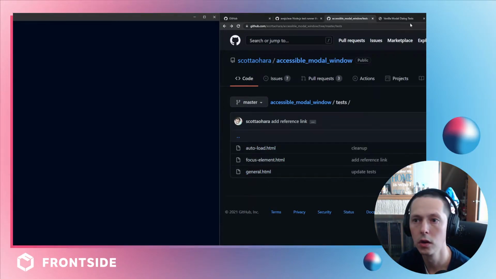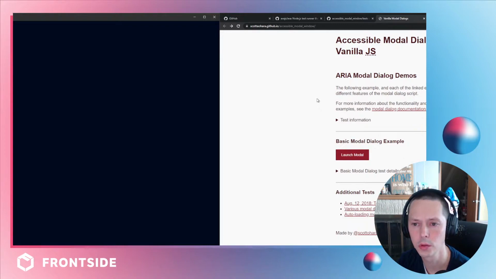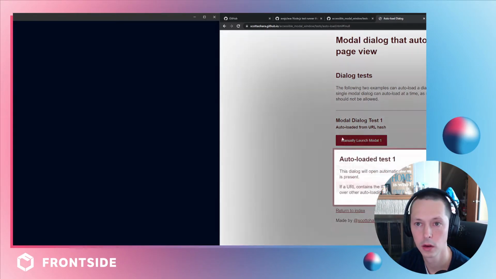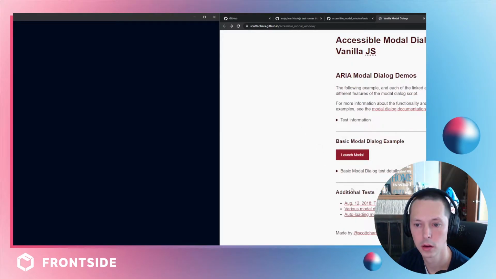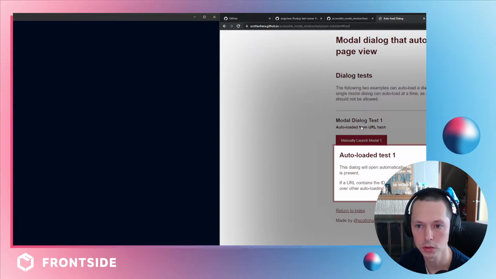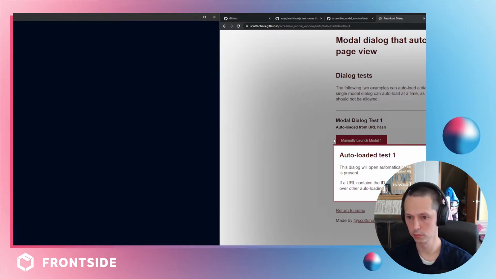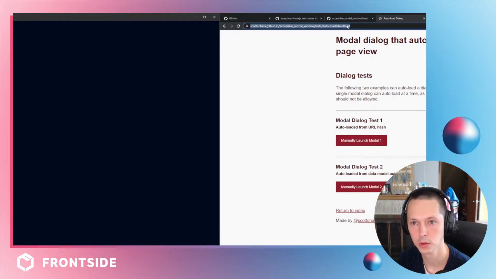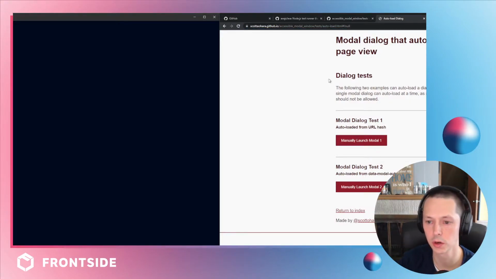Okay. So I think we'll just pick one page. Auto loading. Boo. Manually. Okay, so this one's actually loaded from the URL hash. That's interesting. Although it does not appear to have the hash set correctly there.